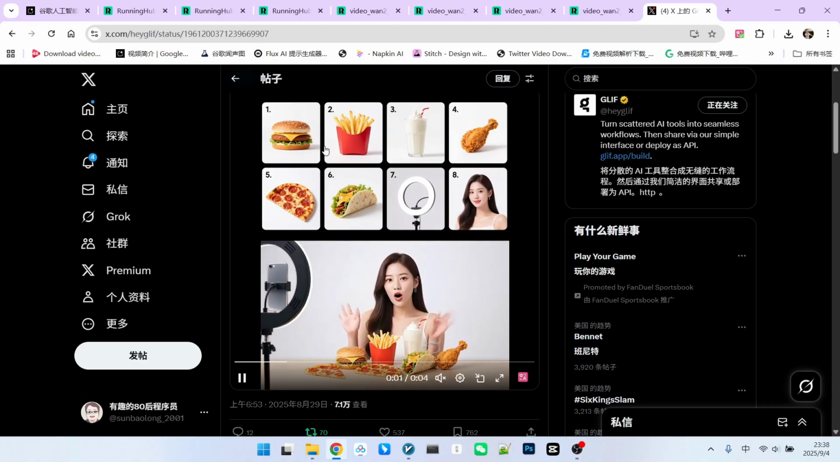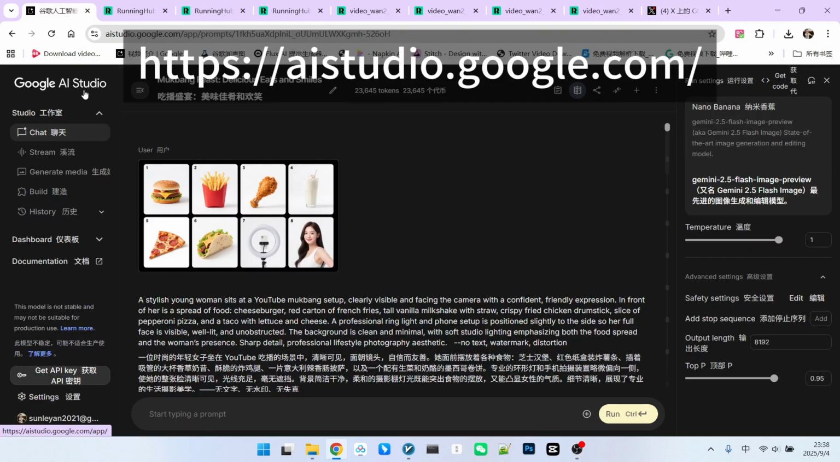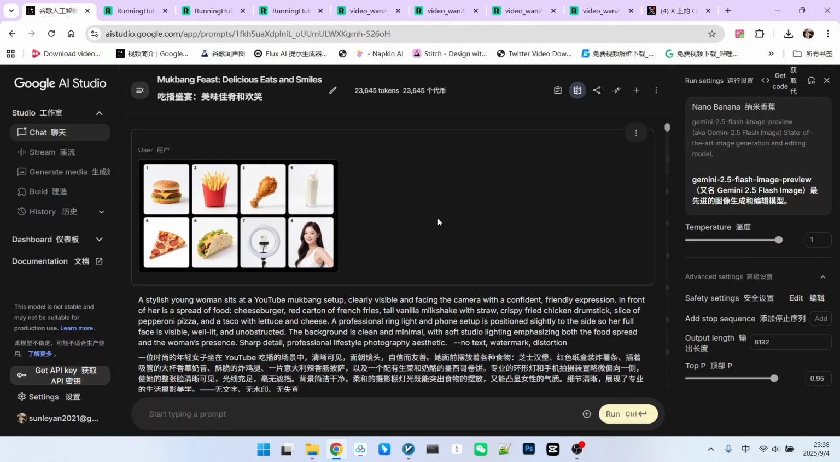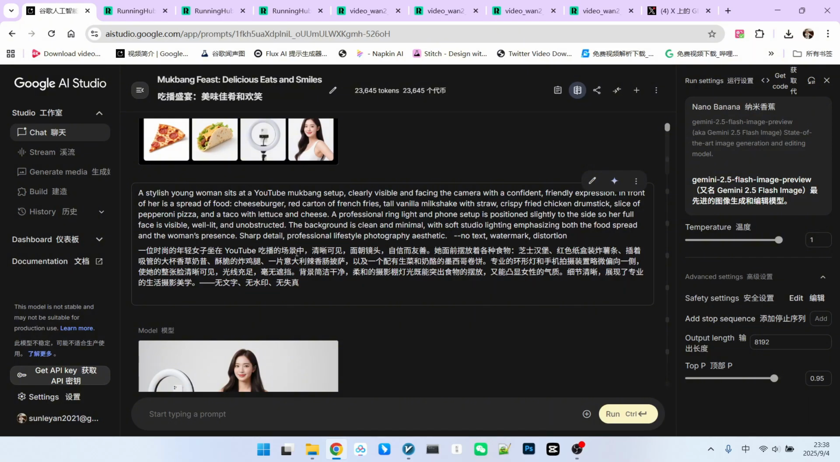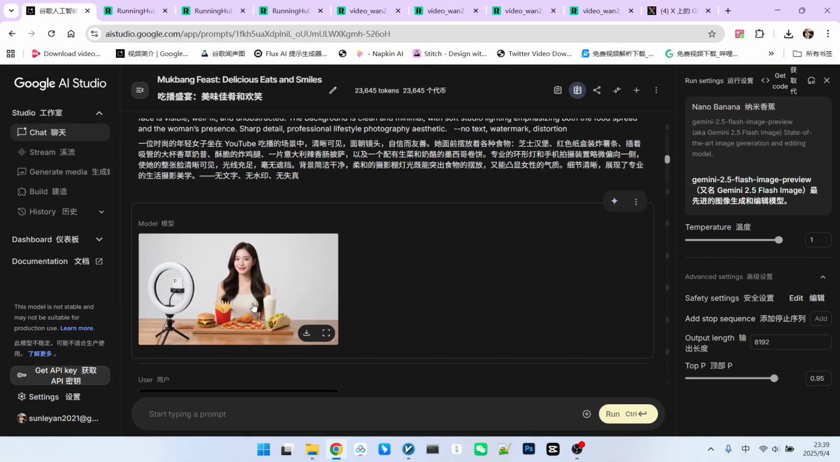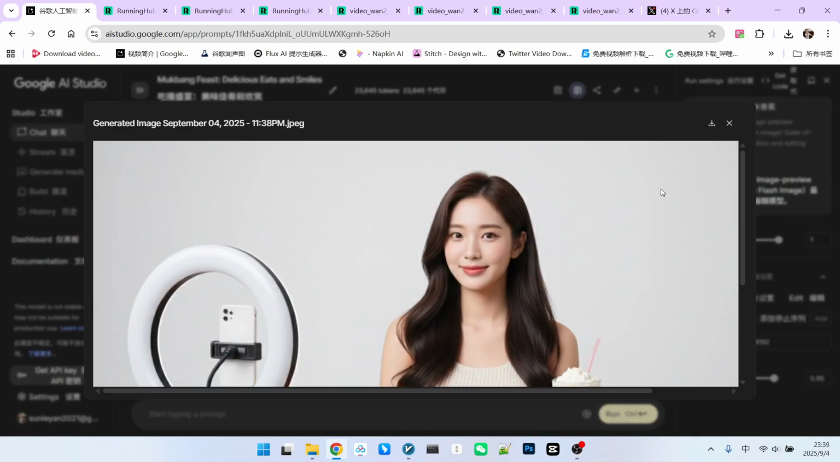images. To test this, I did an experiment in Google's AI Studio. I uploaded this collage of food items and wrote a prompt: "A stylish young woman sits in a YouTube mukbang setting. In front of her is a variety of food, like cheeseburgers, French fries, vanilla milkshakes, ..." and so on, with details about lighting and photo quality. And sure enough, it generated this amazing image.